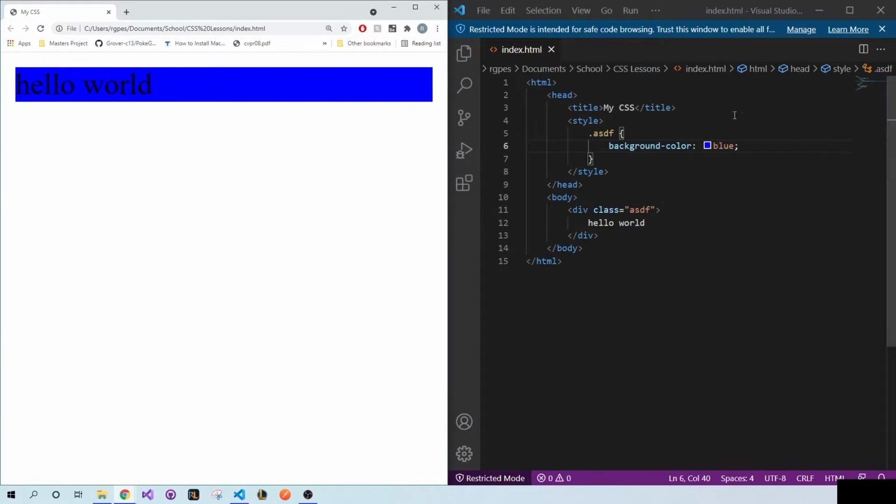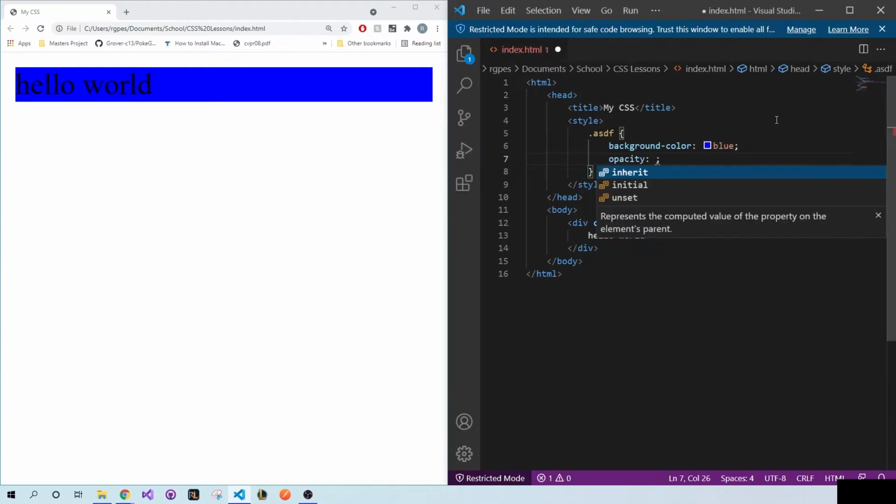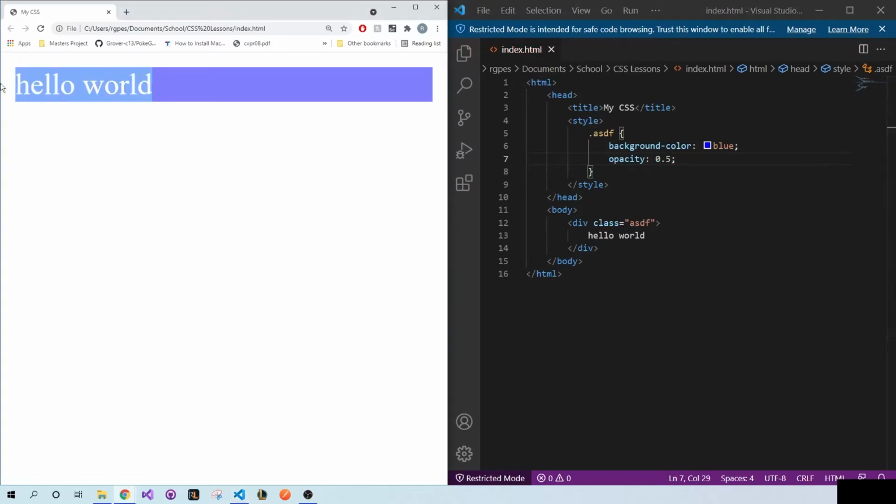Now you can also set the opacity by doing this. This is a number between 0 and 1. So if we put something like 0.5 and save, you can see that the opacity of the background is half of that.